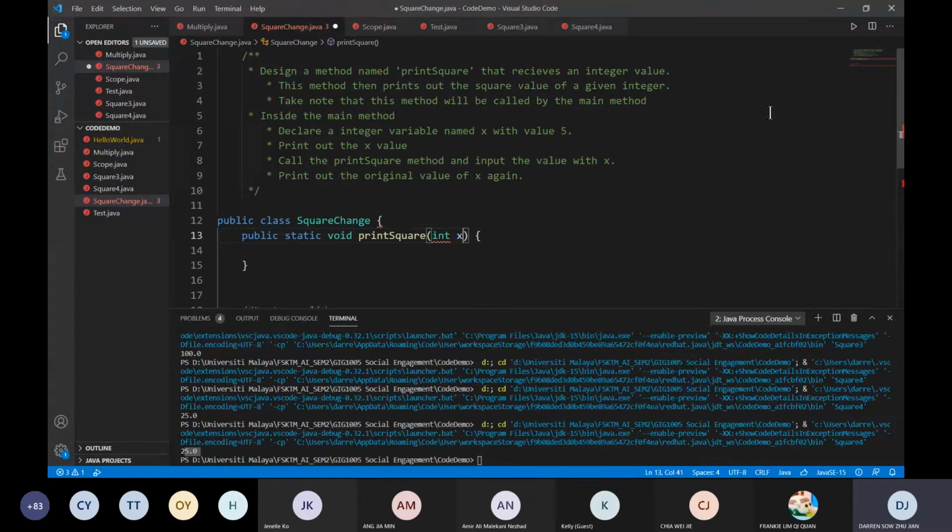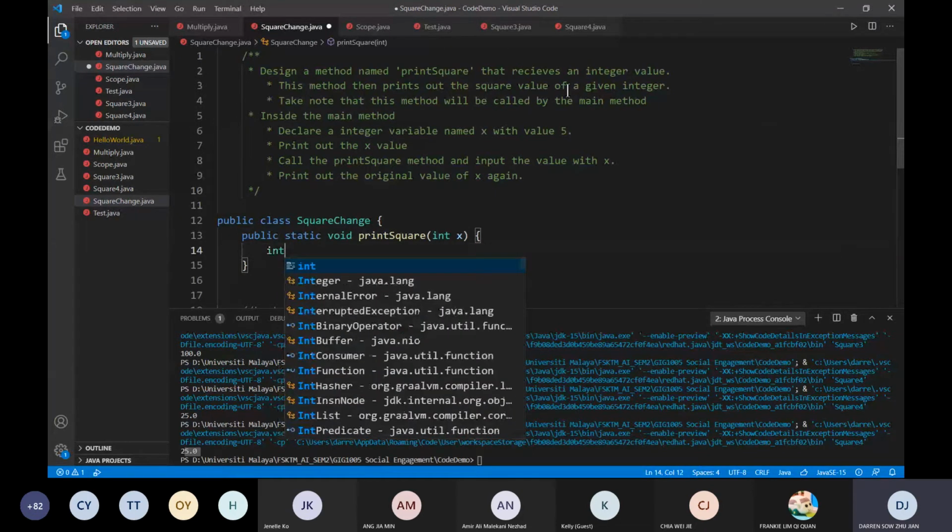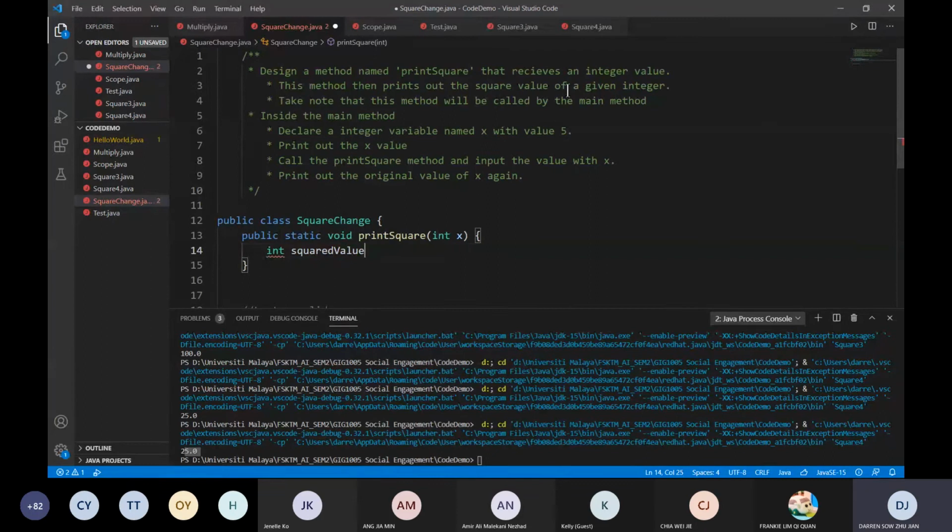So let's say x. In this case, it is x. We don't have to do anything. So this takes an integer, and it prints out the square value. Okay, so let's say integer squaredValue is x multiplied by x. You can see here I put a descriptive name, so that means that this is the squared value of x. I can put a, and the code will run perfectly fine. But for naming conventions, we put more descriptive names so that other programmers can easily understand.